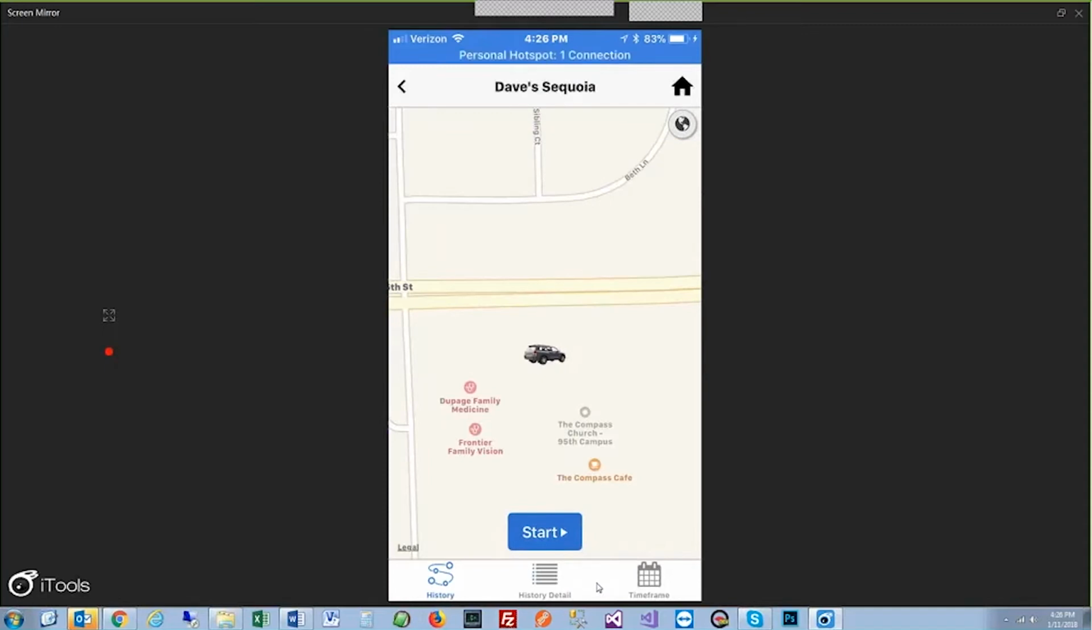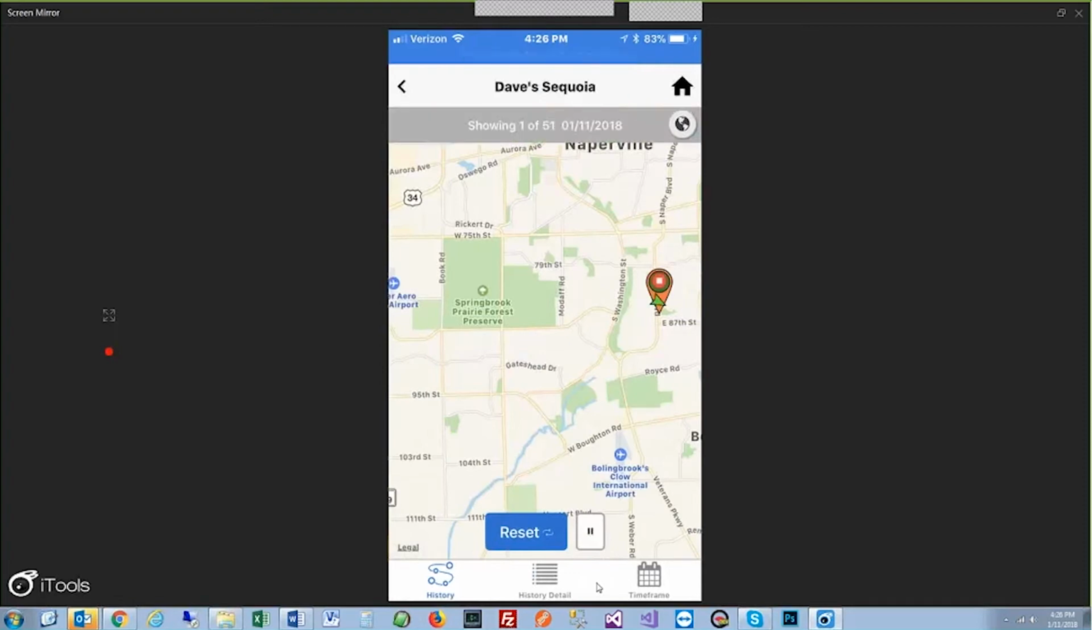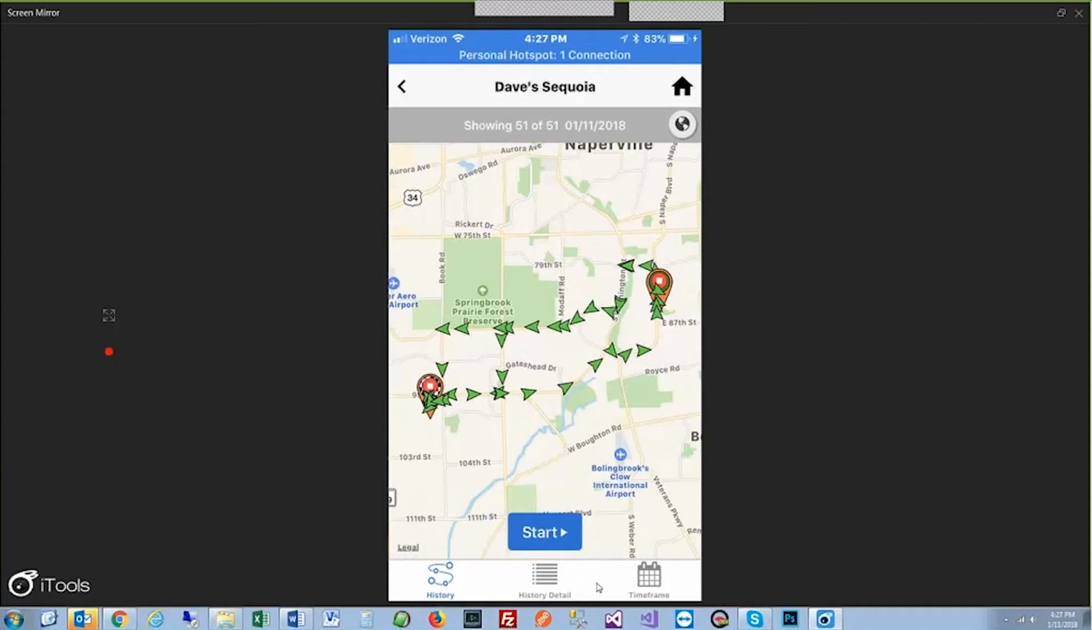So I'm going to go ahead and hit start. It defaults to today. So this is where this vehicle is driven today. This is actually my car. So I drove into work, went back home, and then drove back to work. And you can see by the checkered flag, that's where I stopped.